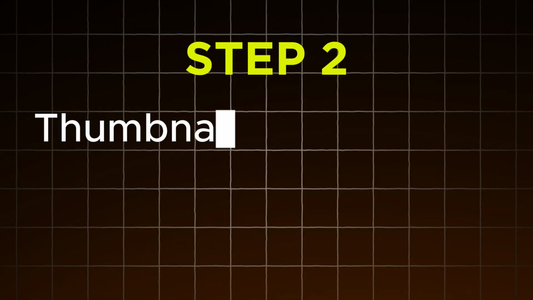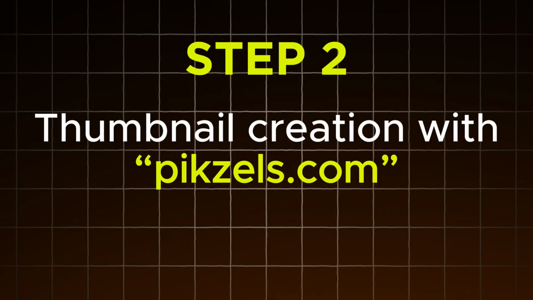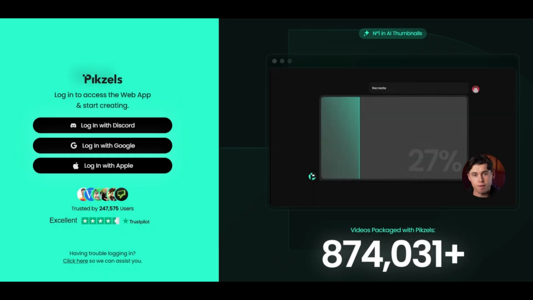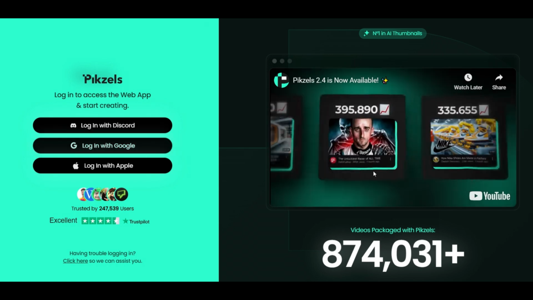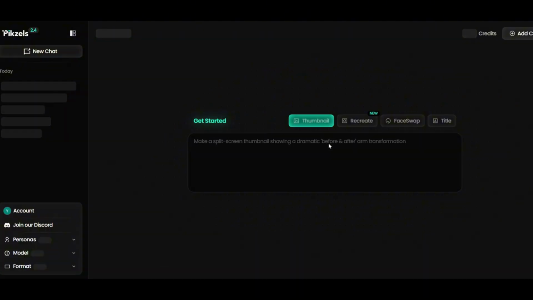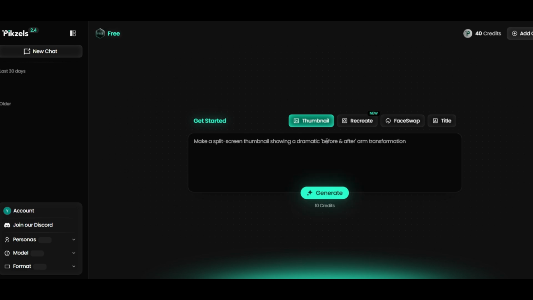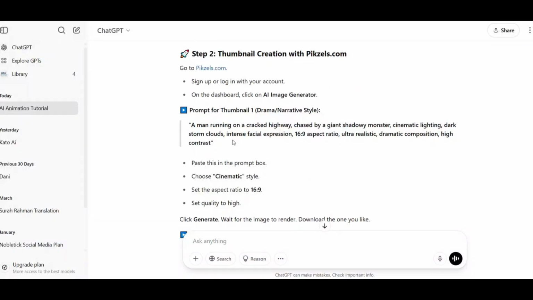Step 2. Thumbnail creation with Pikzels.com. Go to Pikzels.com. Sign up or log in with your account. On the dashboard, click on AI Image Generator. In the free version you'll get free credits to create 5 thumbnails with watermark. Prompt for thumbnail 1, drama/narrative style.